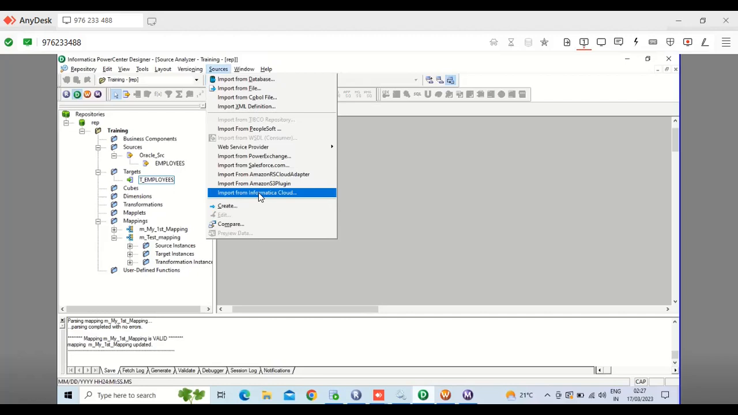So in the real-time scenario, the client will give the source in different formats from different databases. Sometimes he will give from Amazon S3. Sometimes he may give from Salesforce. Sometimes he will share a COBOL file, sometimes an XML file. Sometimes he will give Oracle, sometimes files.